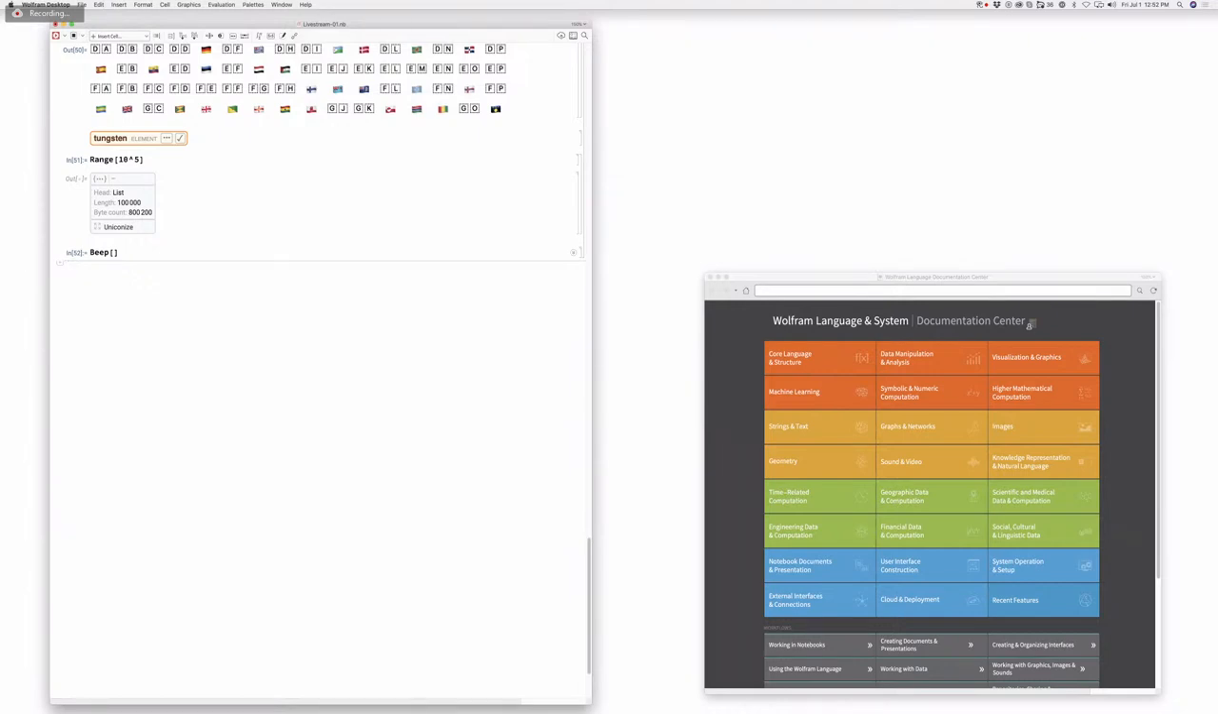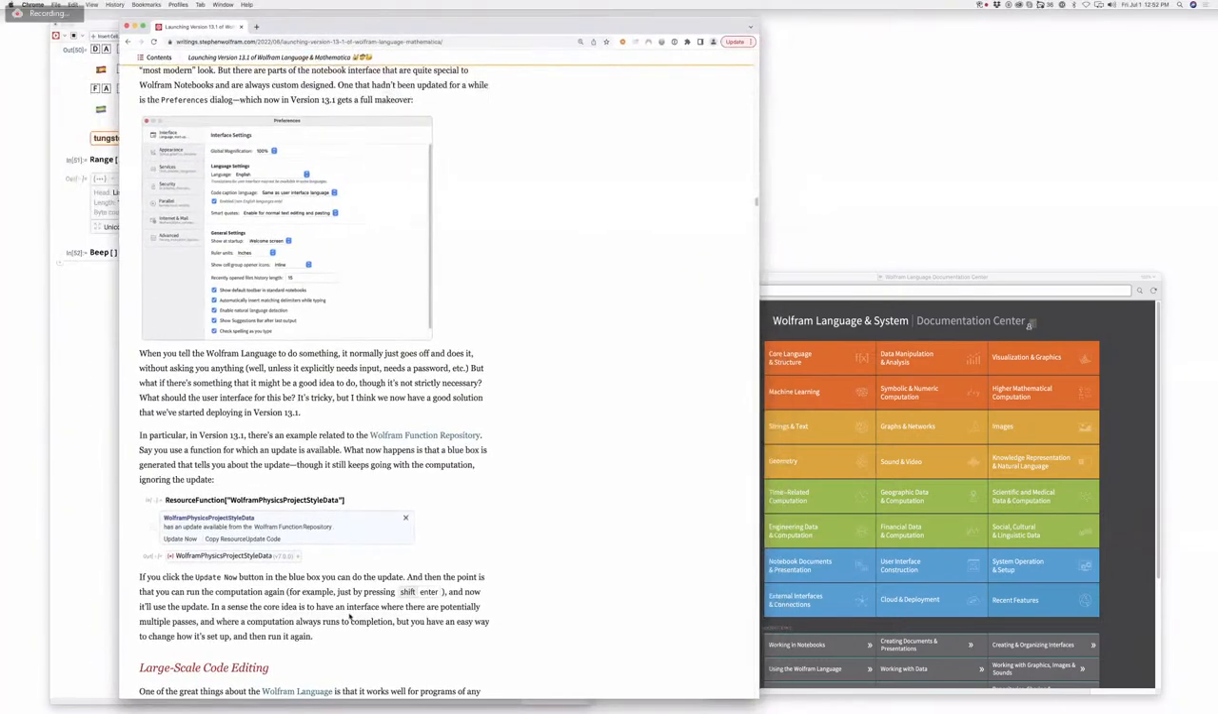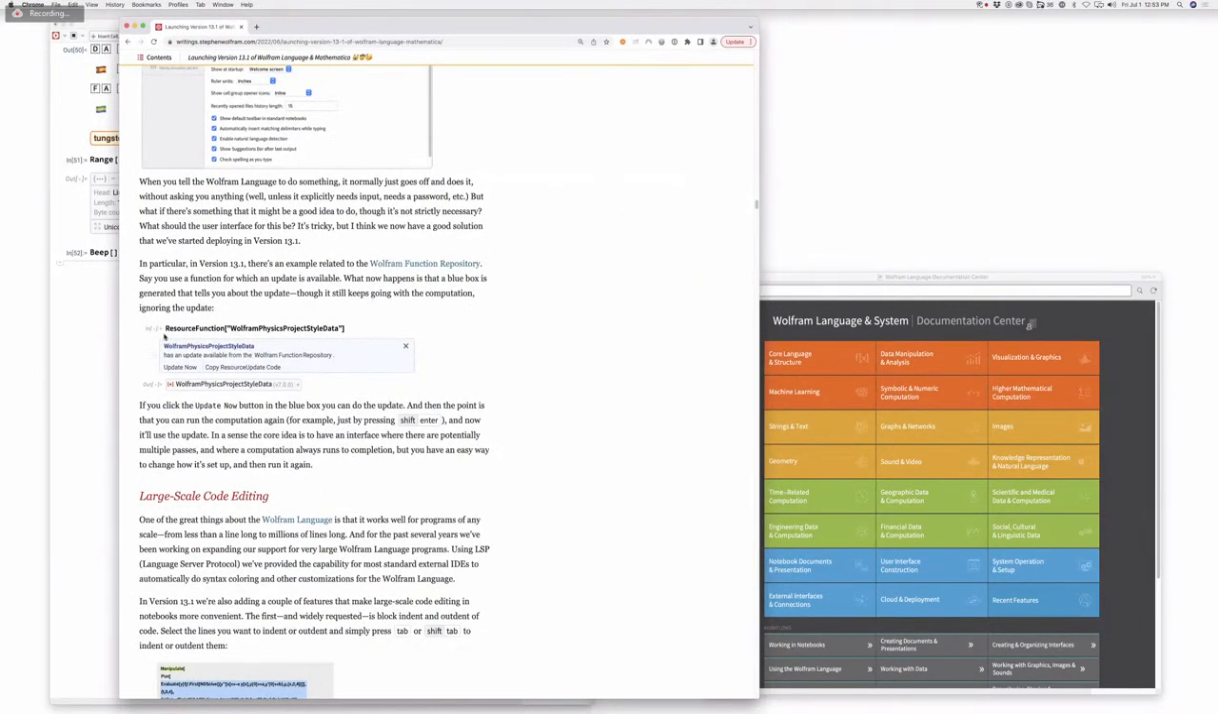We've also got something which I don't know whether I can successfully demo to you, because it has to do with a particular state of the system. So let me just show it to you in the piece that I wrote here. When you're using the function repository, one thing that can happen is a function can be updated. And the question is, how do we deal with that update? What happens is that we get this blue box that comes up.